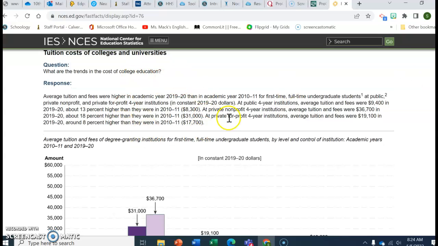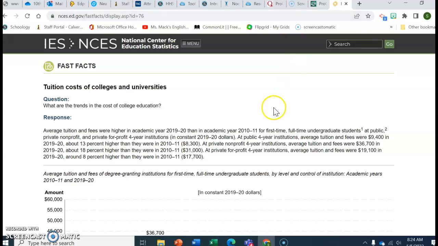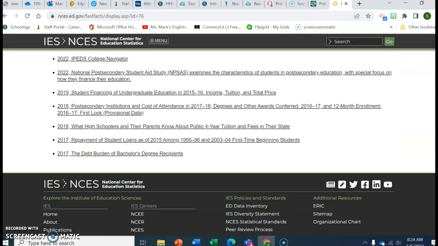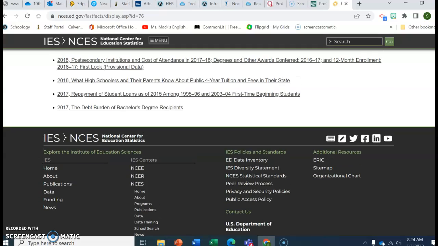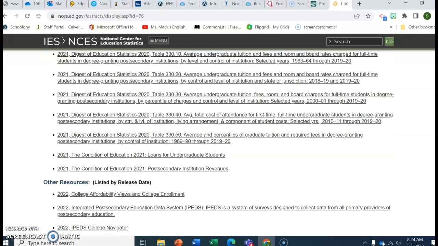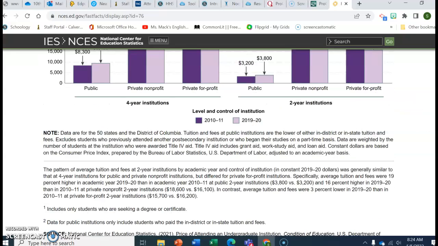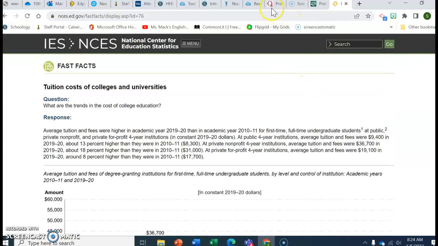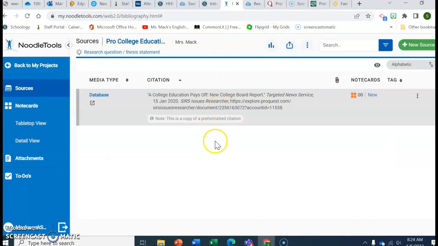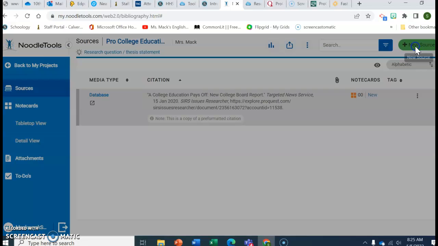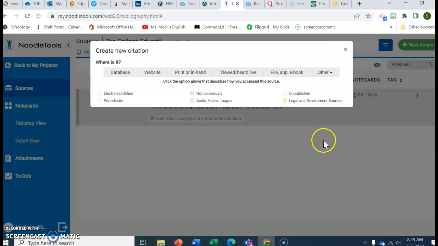If there was information on this source that I put in my data swim, then when I want to cite it in NoodleTools, because there is no pre-made cite or source citation, even though it has its own list of sources, I'm going to have to do this on my own. So I'm going to come over here to my NoodleTools. I'm going to click New Source. What am I looking at?